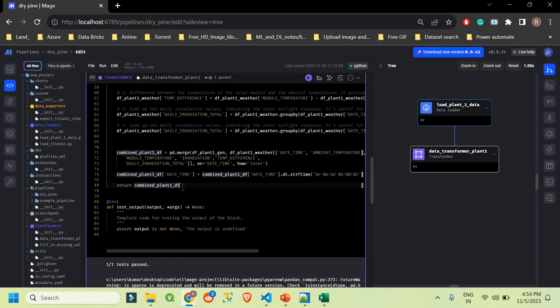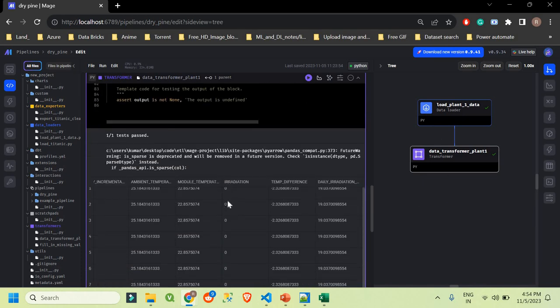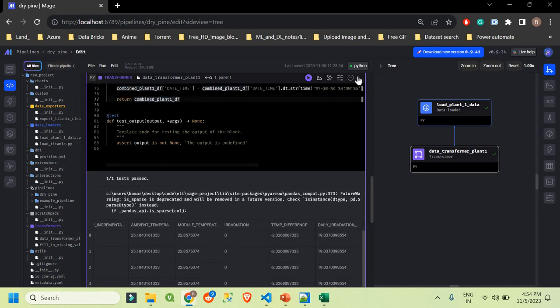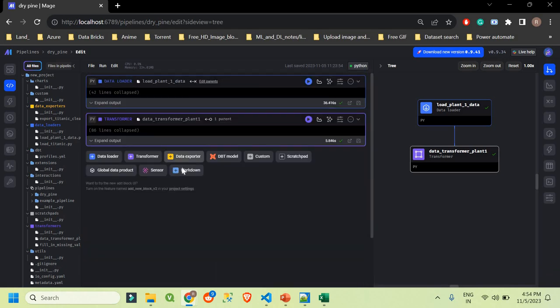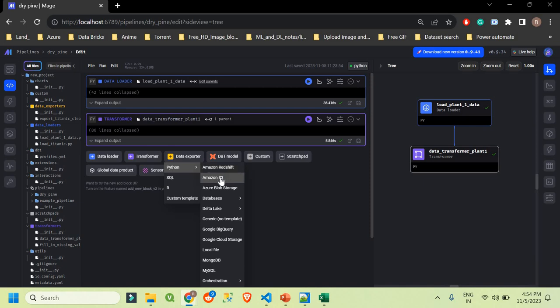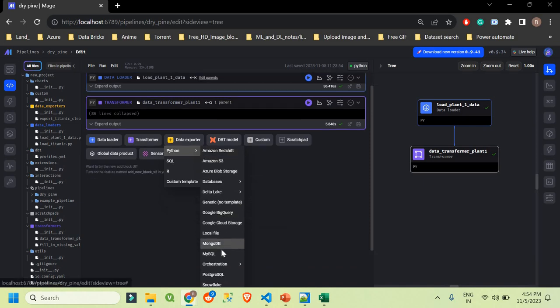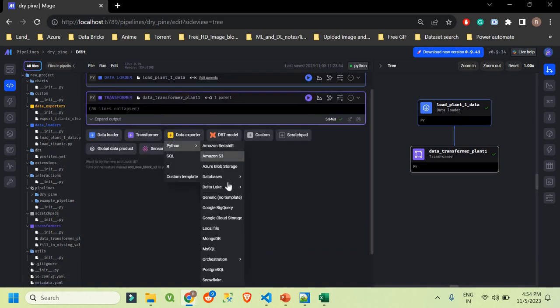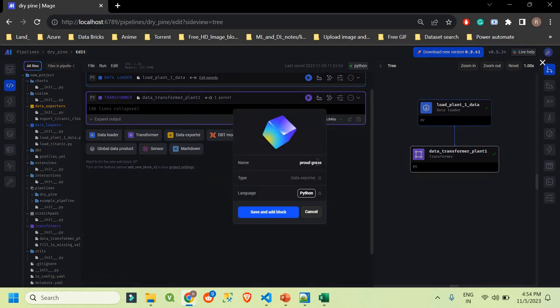Same thing we can do for plant 2. We have to push the table into our SQL table. So that's for now. What we will do is we'll collapse this also, data exporter, Python, and the other is, where is SQL? Yeah, MS SQL. Data exporter.